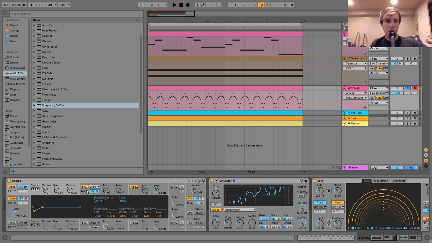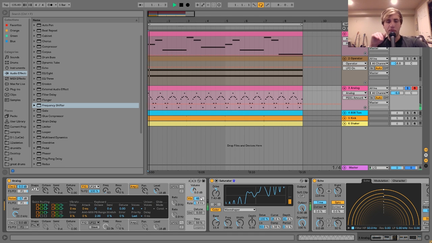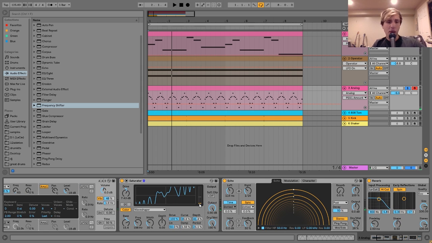And then I have a bit of white noise as well. And then those two are going to a low pass filter with an envelope on it. I have the amplitude envelope set similarly. And then after that, I have a bit of vibrato just for some movement in the pitch. And then after that, I have the saturator, which I'm using a bit of drive to warm it up a bit.